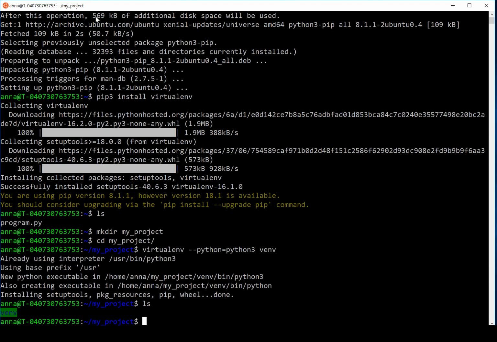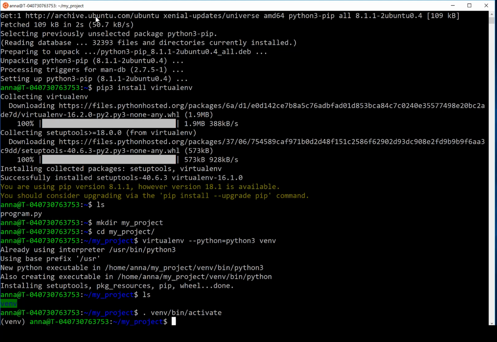Typing ls, we can see that a virtual environment now exists inside this directory. Finally, we're going to activate the virtual environment by typing dot and then venv, or the name of your virtual environment, /bin/activate. Which means we are now inside the virtual environment and can install any of the packages that are needed for this project.